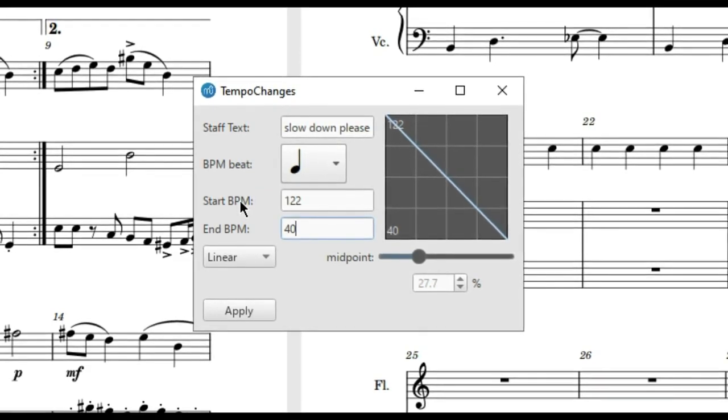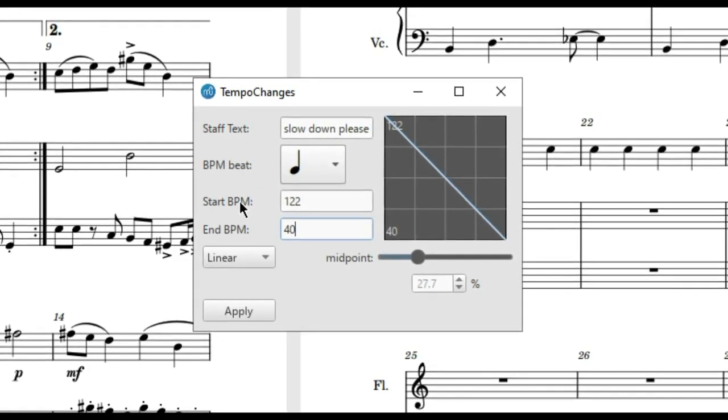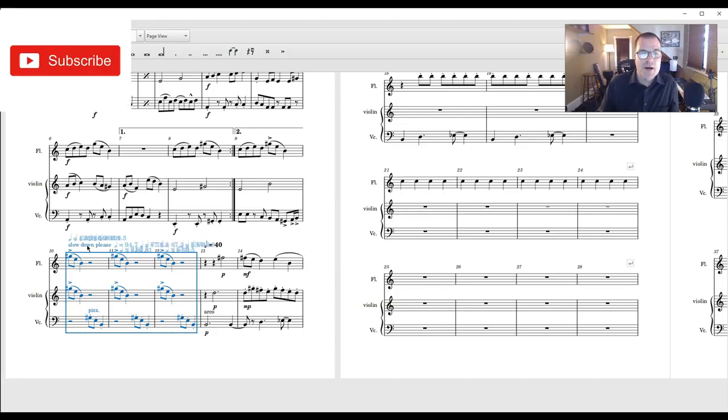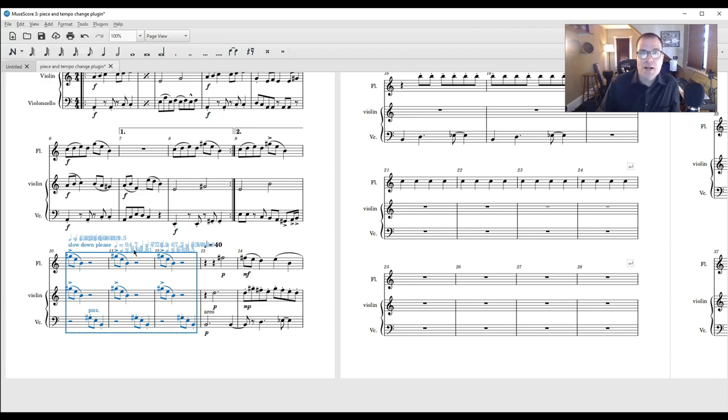So after I click OK, you'll see all these invisible tempo markings. I'm gonna click Apply. And now you can see we have our text and then all of this. All right, so don't panic. That's not gonna be printed out. That's invisible. And I've watched some users click one at a time. You don't need to do that.